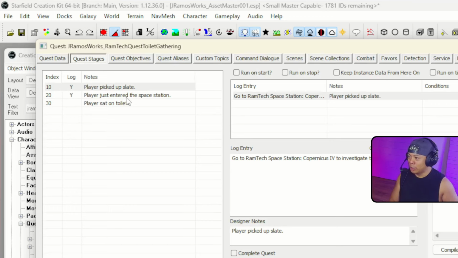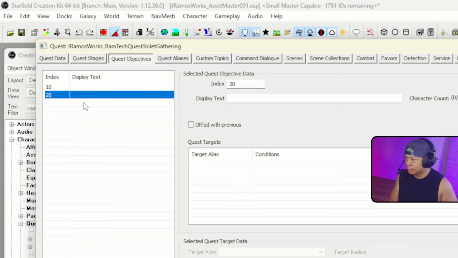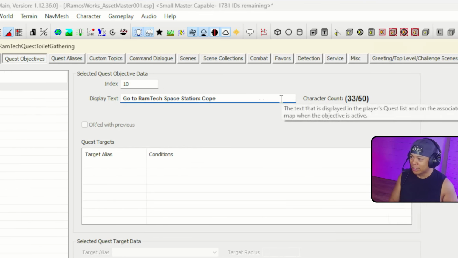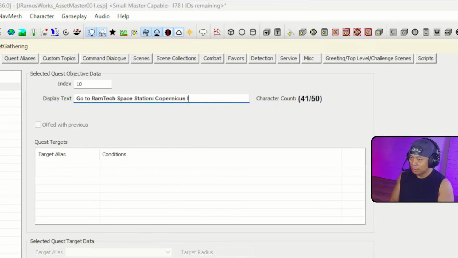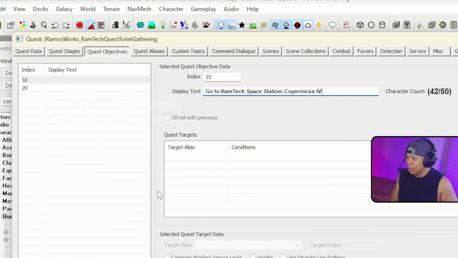What's it doing? It's telling you to go to the next stage. We're going to go to the next stage, which is 20. So quest objectives. I started with 10, so let me just make this 20. All right, got 10 and 20. 10, display text. Go to RAM Tech Space Station, Copernicus. Notice how there's a character count there. 4. That's fine. It's funny how it turned into something bold as you typed along. That was interesting. All right, now we have our quest target.